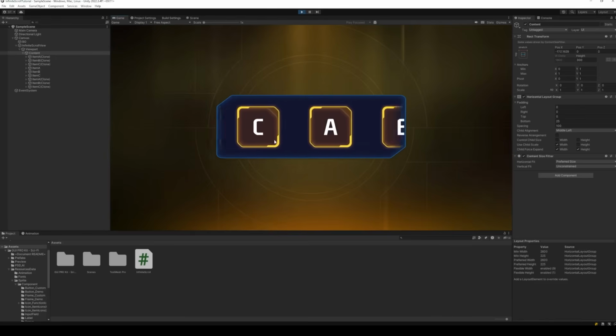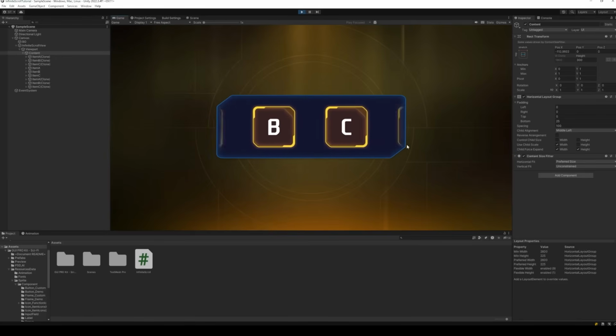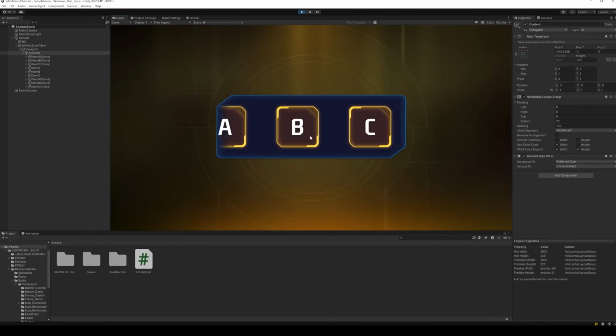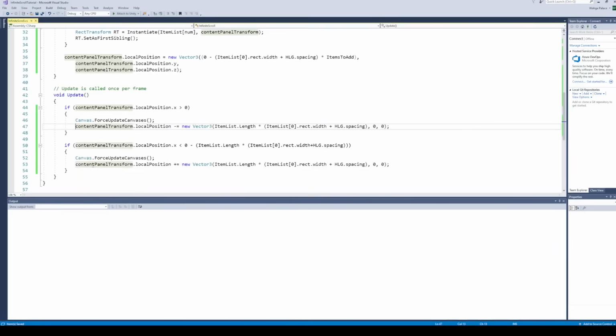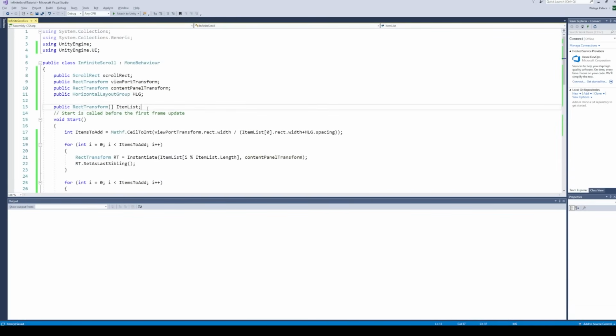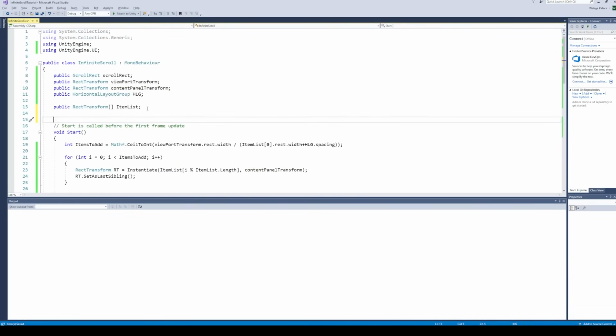However, sometimes there is a strange behavior in the velocity of the content panel. The behavior occurs because when we change the position of the content panel, it affects the velocity calculations. To fix this, we will need to ignore these calculations on the frame when we reset the position of the content panel.